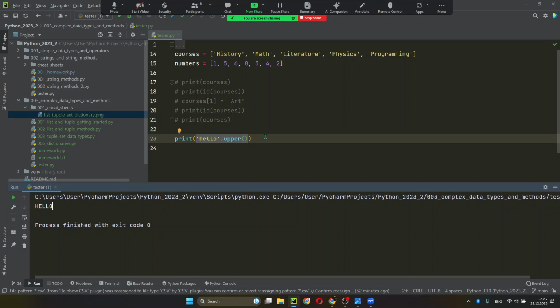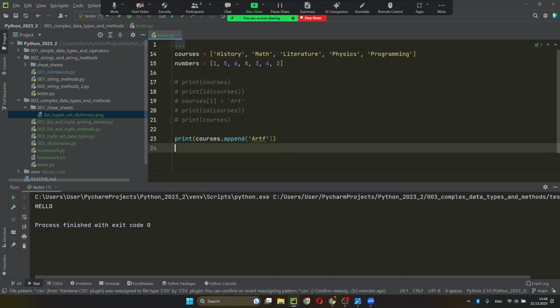So we have the method append. Method append adds something to a list. So if I do it this way, I will stay inside print courses dot append, and let's say we want to append art. I want to add art into our list. And if I run this program, in the console output, I will see None. Where does this None come from? Before I start explaining, I will print the original courses as well. So we want to see what happened.